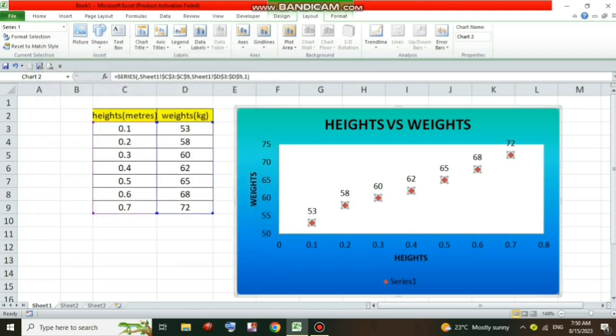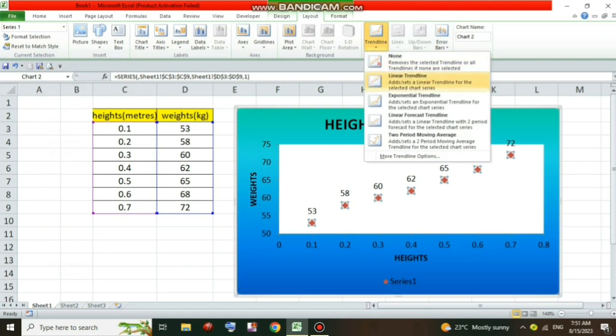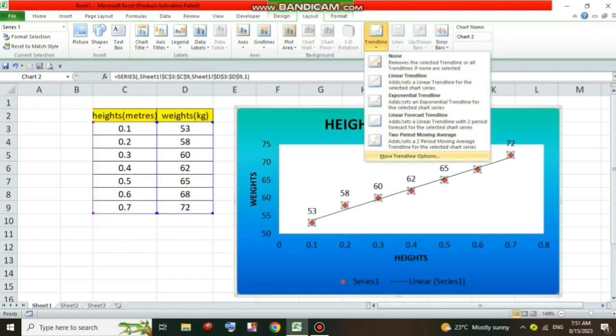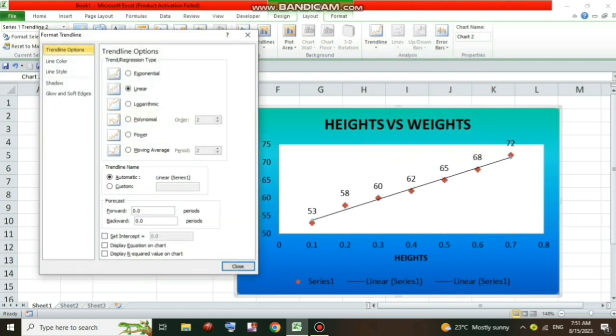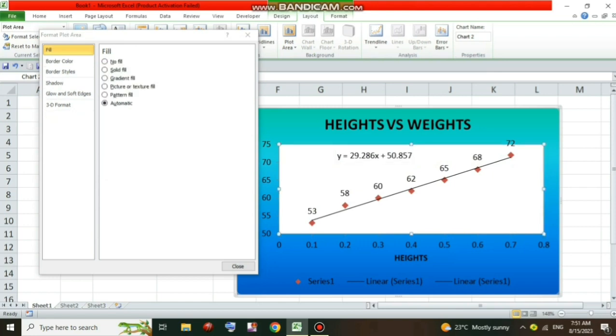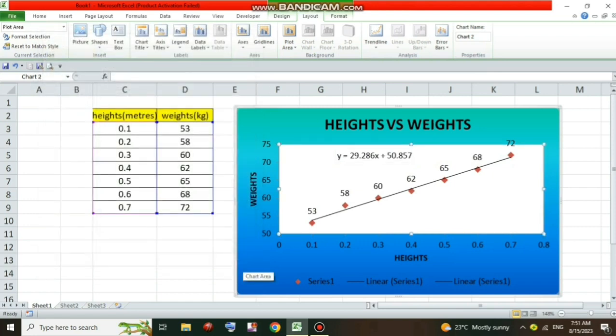First click that. After that, you have something called trend line. If I click linear trend line, you can just see the trend is linear. You can see it is increasing linearly. That is very important. Also, when I click trend line, I have more trend line options. I can also set an equation. If I click display equation on chart, you can see this is linear. Linear means y equals mx plus c. I can drag that equation over here, so I can close it.